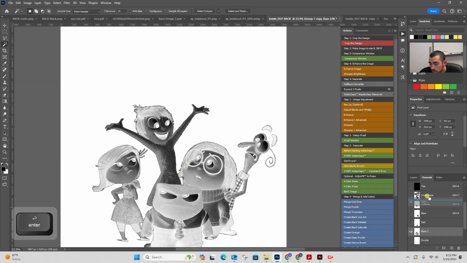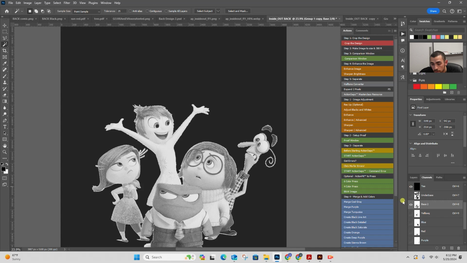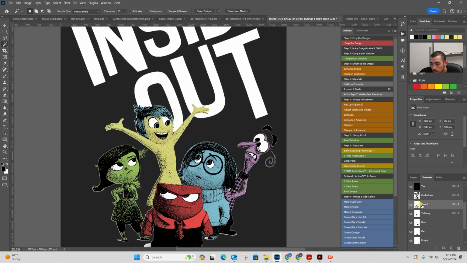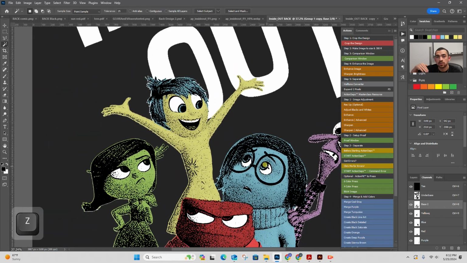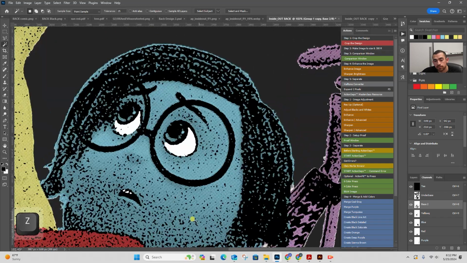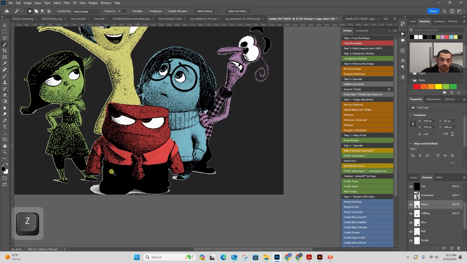So there's the underbase, and you can see that it has just a more dimensional effect. You can see the dimension of her face. I like it better. I mean, that's just a personal opinion.